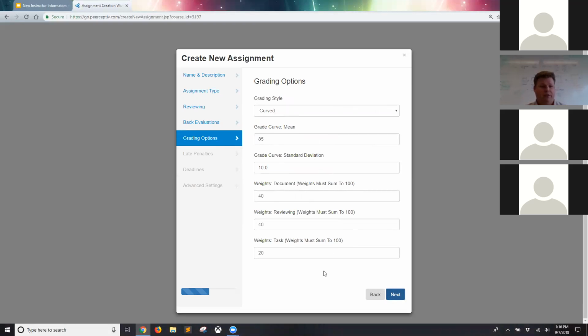Grading options. So this is interesting. Down at the bottom here, you see the weights, and this is what I spoke about earlier. So the document grade or the writing grade is here, and then reviewing grade and task grade. A really great way to introduce Perceptive in your class is to give them a legitimate assignment, something that has some academic work behind it. It doesn't have to be the most extensive assignment you ever thought of, but it should be academic in nature, so that they get the feeling this is a tool that's used in serious academic settings.